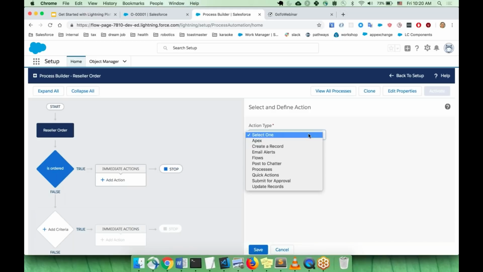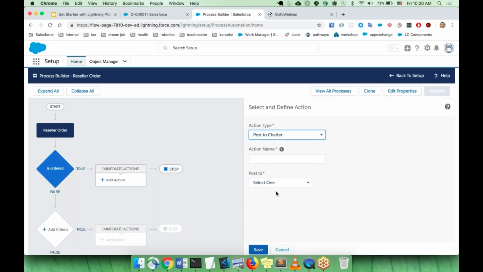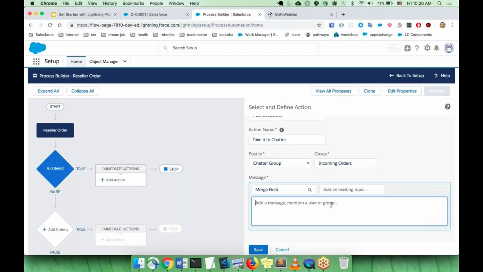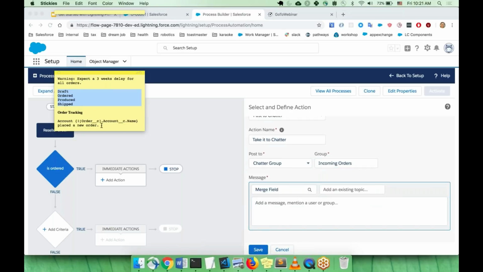You can see we have some action types. You can call Apex, you can create or update records, or post to Chatter, or even send emails. We're going to post to Chatter. All right, action name is post to Chatter. And we're going to post to a Chatter group that already exists. It's called incoming orders. All right, so we can define the message that we want to send.